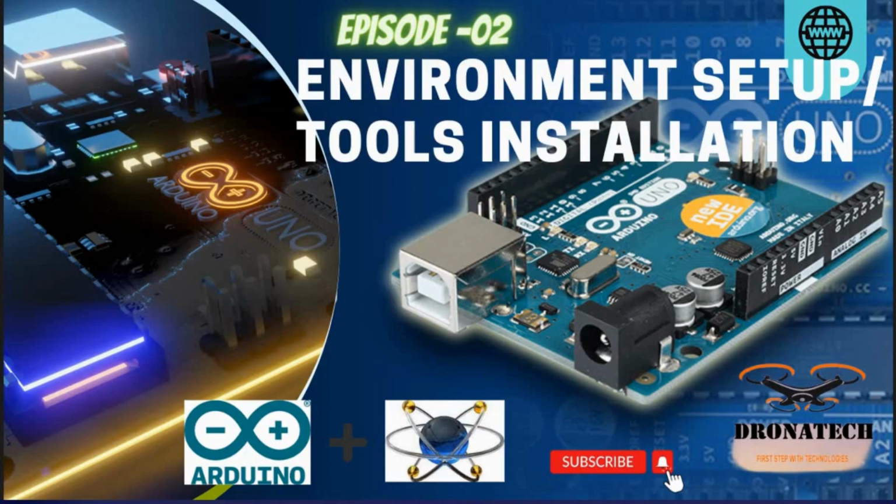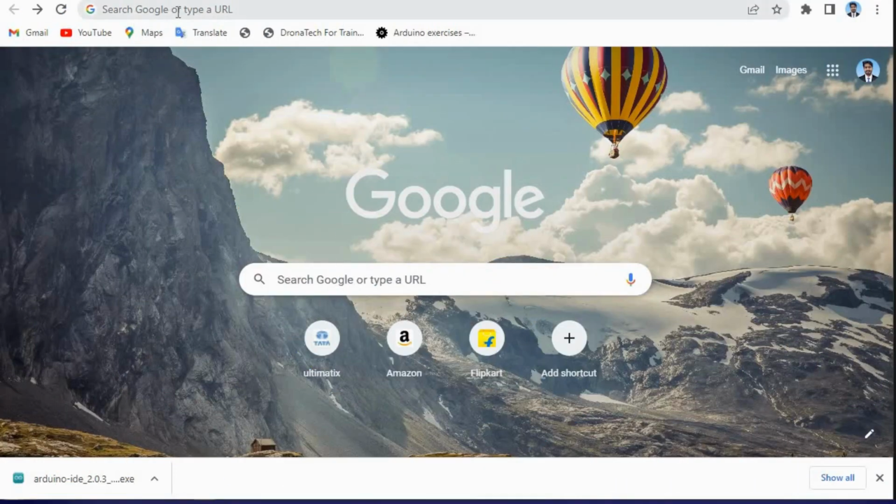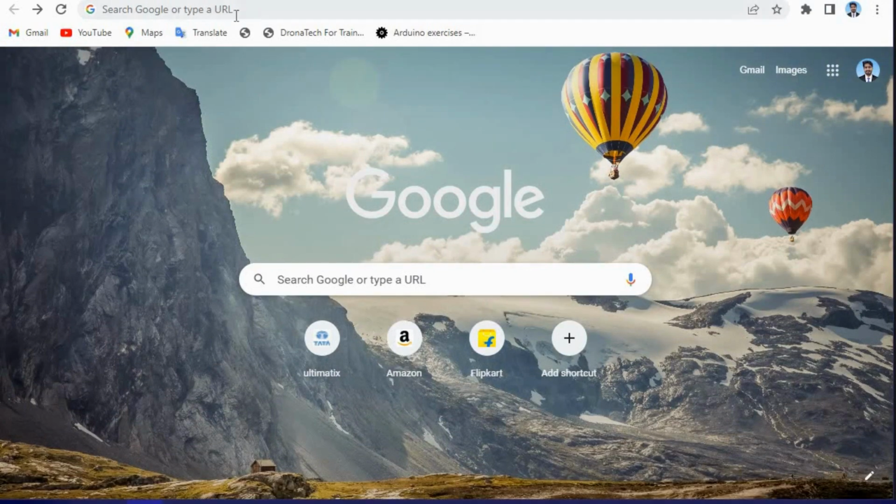In this second episode of Arduino tutorial series, we will learn about basic tools installation and their setup. So let's begin with Arduino IDE installation first. To start Arduino IDE installation, first we have to download the setup file for Arduino IDE.